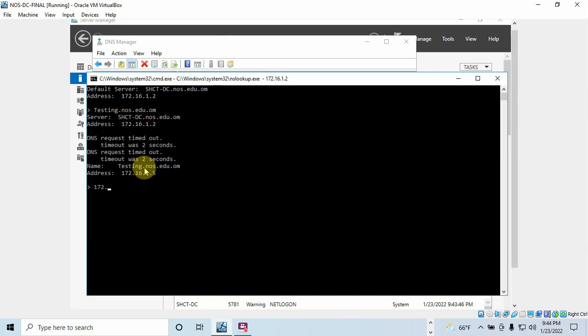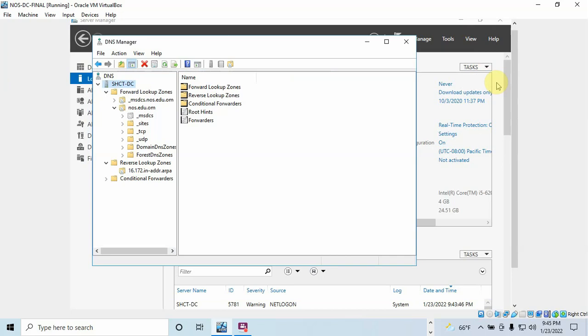Give the IP address 172.16.1.5. You'll get the host name as the answer. This is DNS testing. No need to configure DNS because I already configured DNS everything. This is for creating a new host.